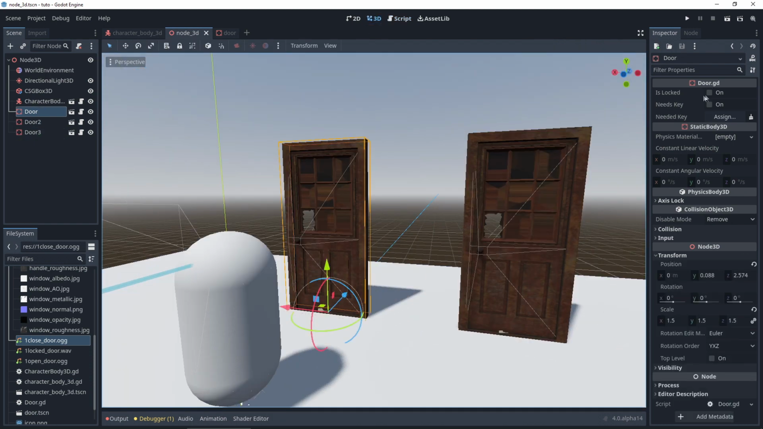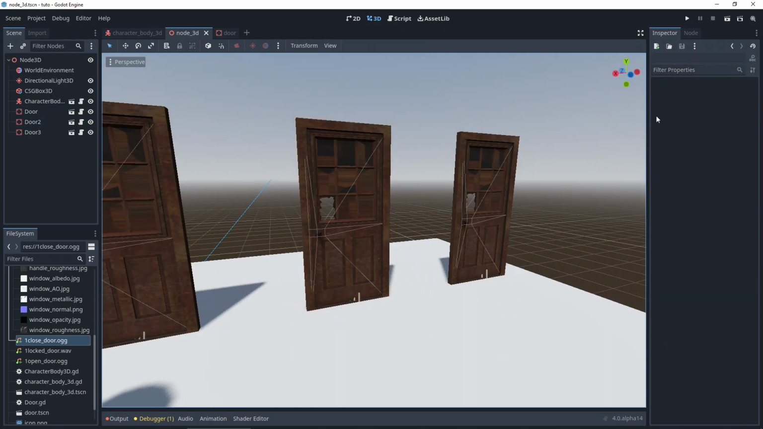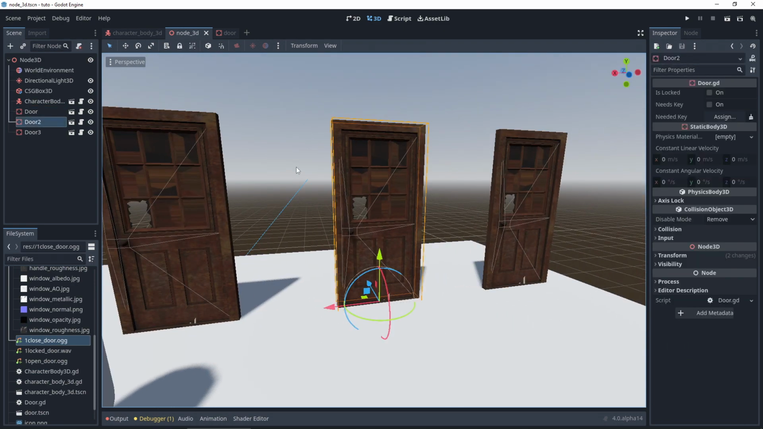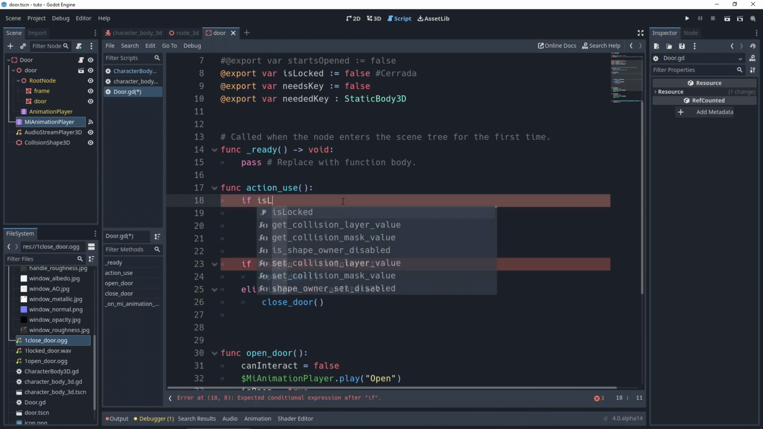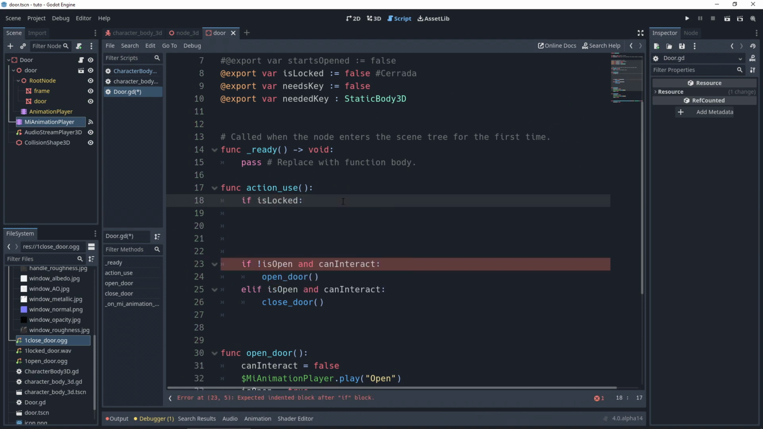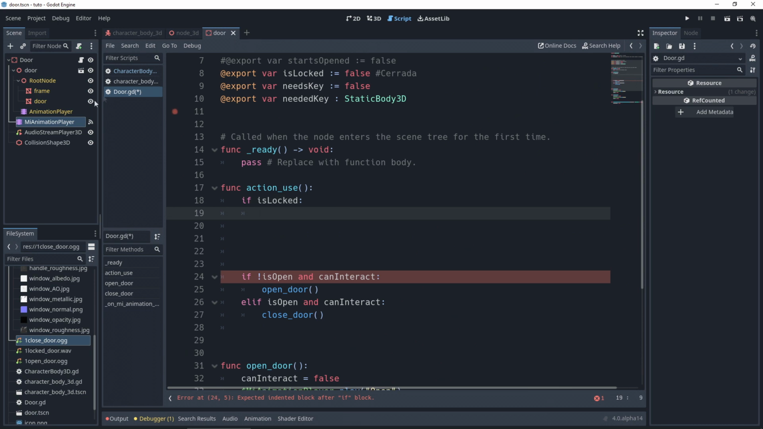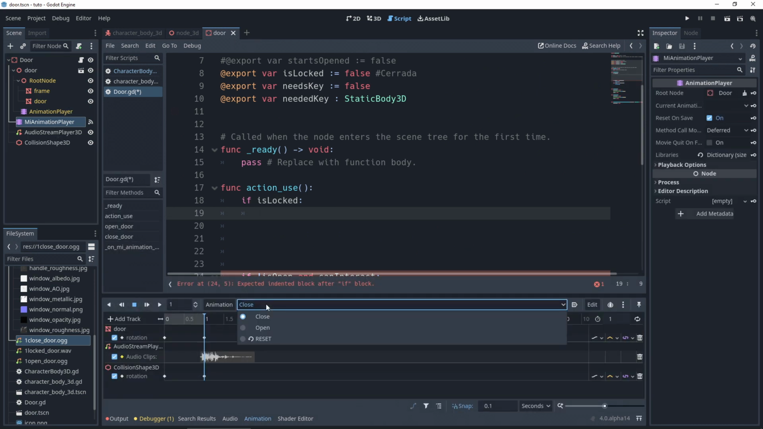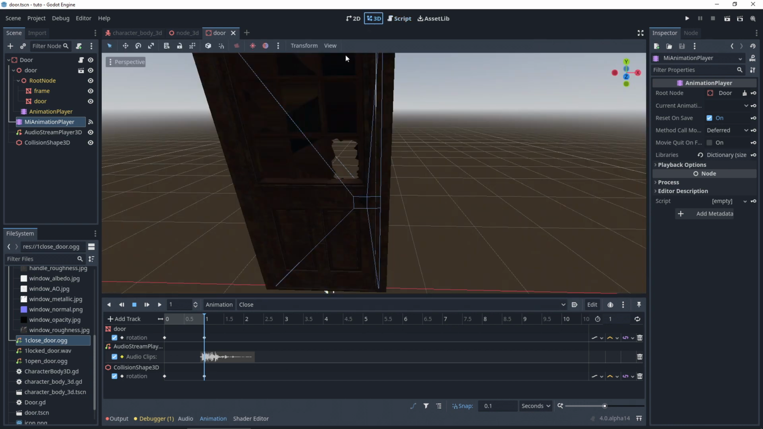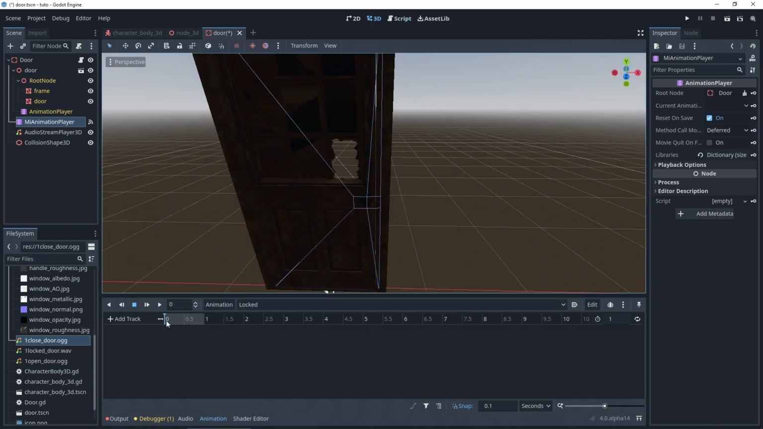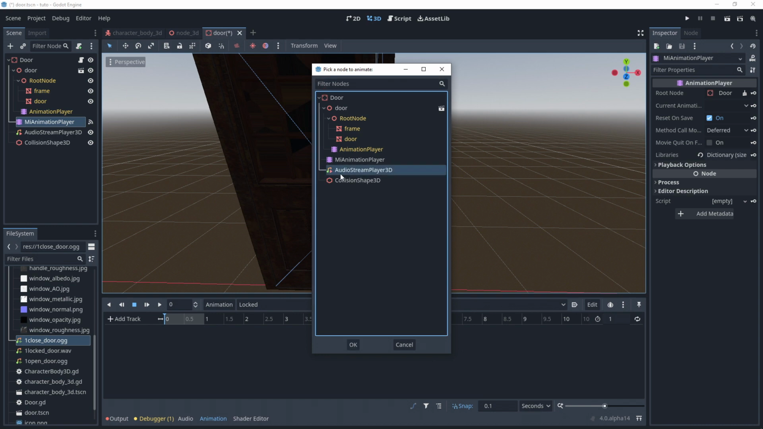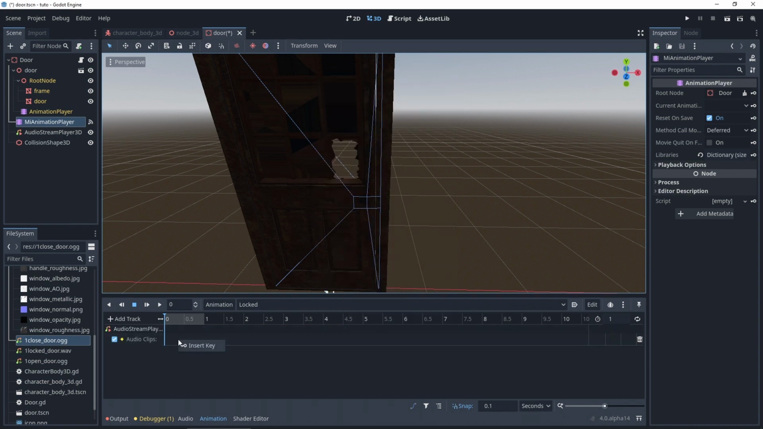Sometimes in your game you will want doors that are closed but will never be able to open. Sometimes you will have doors that need a key and start locked. And on the action use, we are gonna first ask if the door is locked. I'm gonna also make an animation for a locked door, which is gonna just play a sound and maybe rotate the door a little bit.